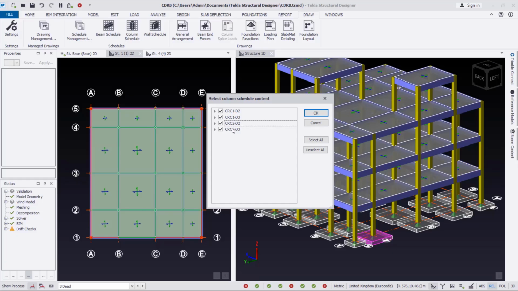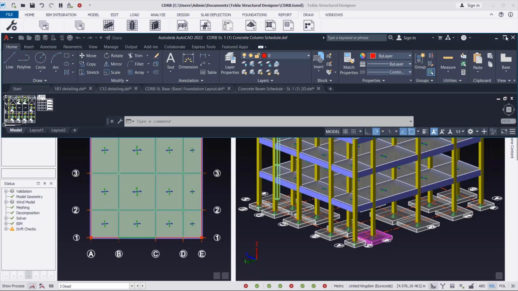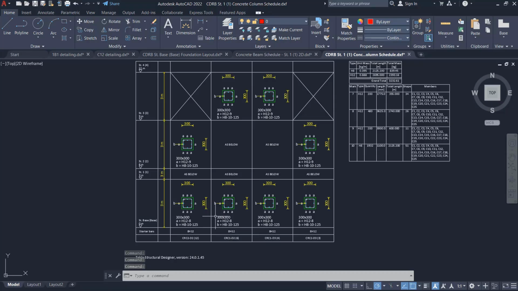So this will replicate every other column. One of it is used to replicate every other column. That is how Tekla Structural Designer carries out design, and it makes life very easy. So once you click on the OK option and then click on OK again, this will be produced in AutoCAD just like this. So here is the column schedule.